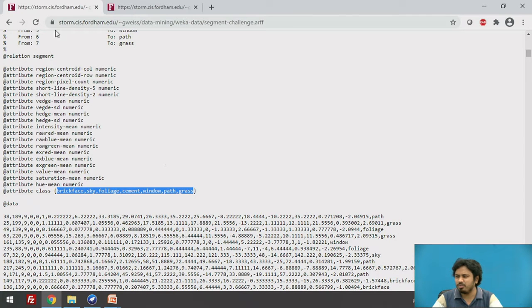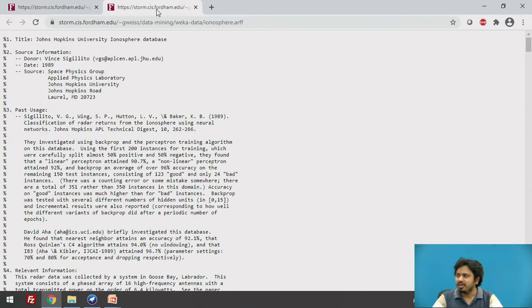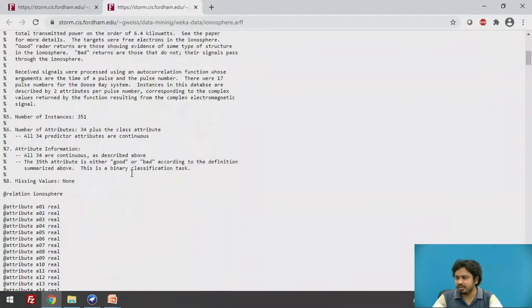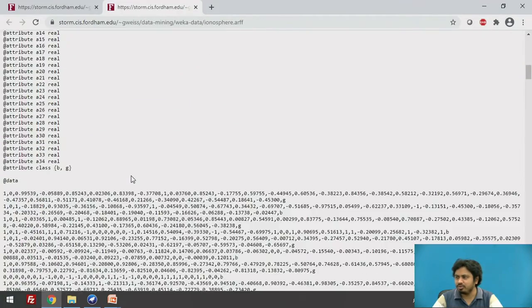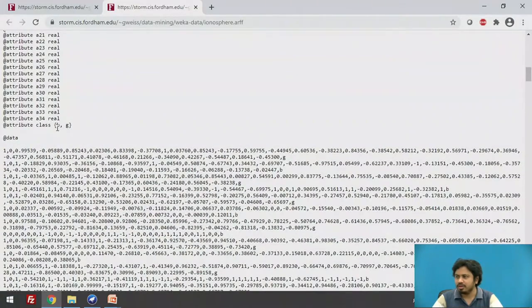This is almost like image texture recognition. And this is the Ionosphere data set. Here, it's a binary classification. It's a radar based, phased array based pulse data of signals, where we have to guess whether there is an object or not. That's how it's a binary classification.